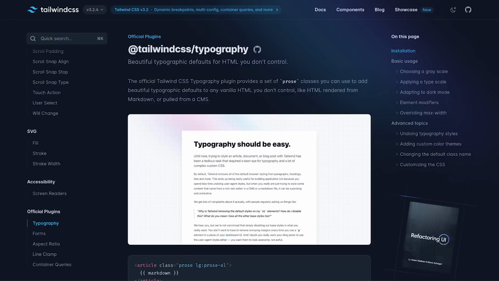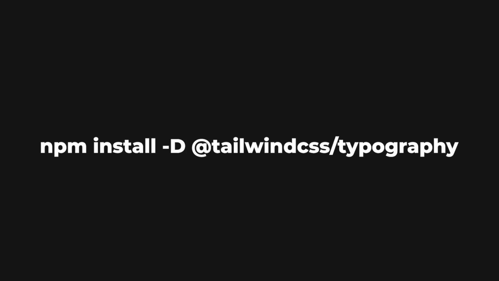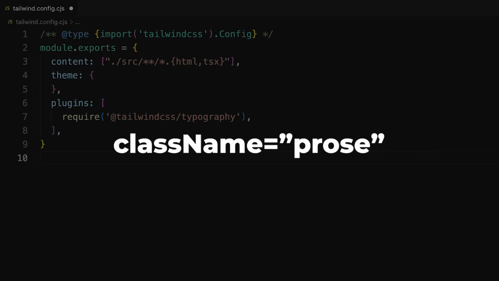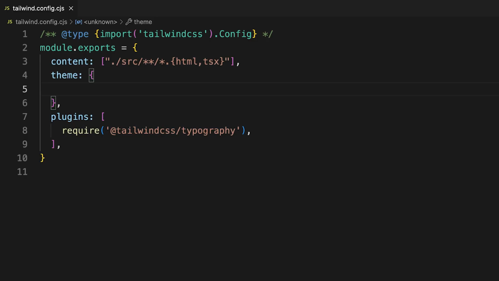Tailwind Typography is a nice little plugin enabling beautiful typographic defaults for HTML. We can install this in our project using the following command, and then, in the Tailwind configuration file, let's register the plugin. This is pretty much it. We now have access to a prose class we can use to make content look way more beautiful. While we are at the configuration topic, there is a lot of flexibility here.